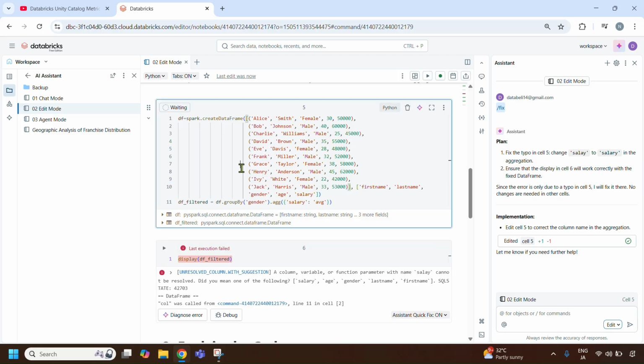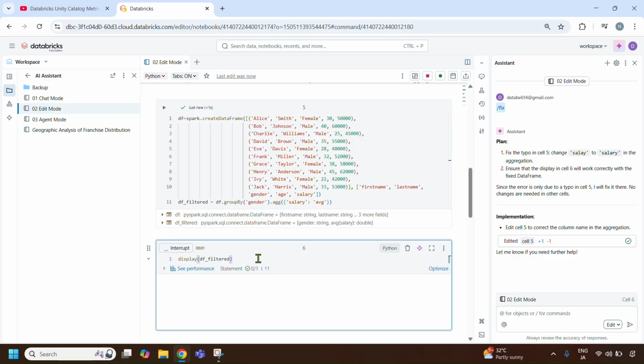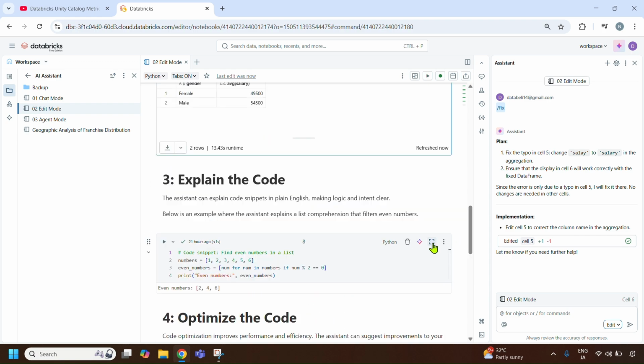So that's the power of the edit mode, which I like most, that it is able to provide suggestions and it is able to fix the code across multiple cells. That's where the power lies of this particular mode. Now our code is fixed and it will work just fine.